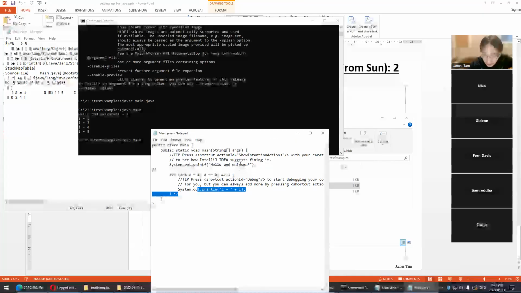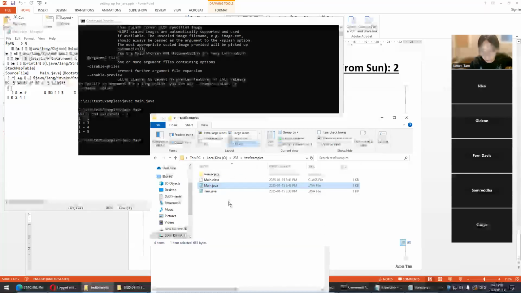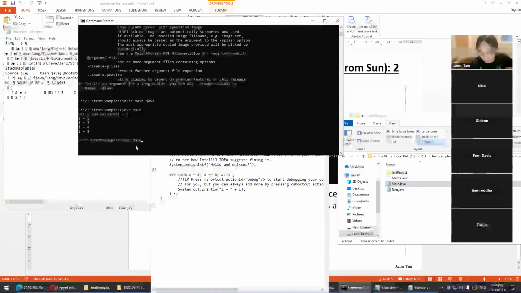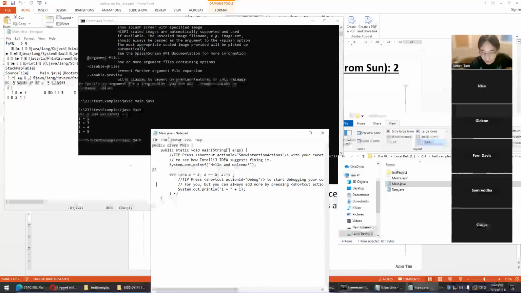So what I ideally want to do is have the hello and welcome occur. So I'll review what we've done here. Main.java is the Java instructions. Main.class essentially is translating it into binary that's getting closer to machine language. And then that final step, java main, translates from that binary to machine language. Got it so far?